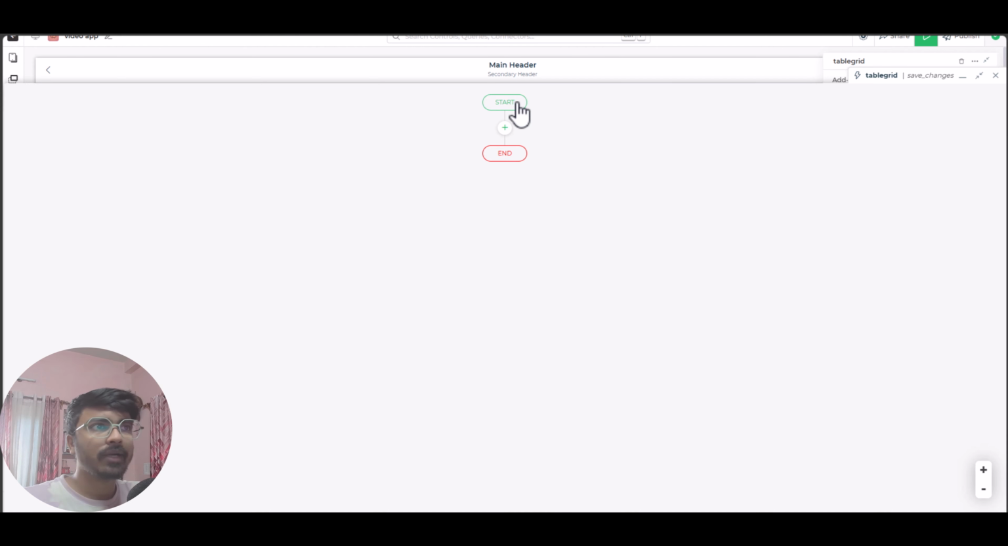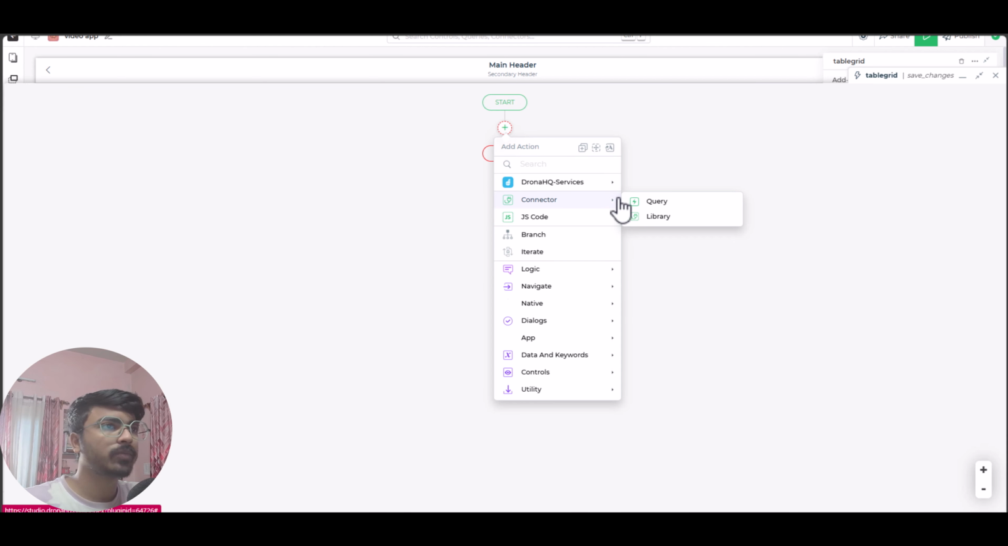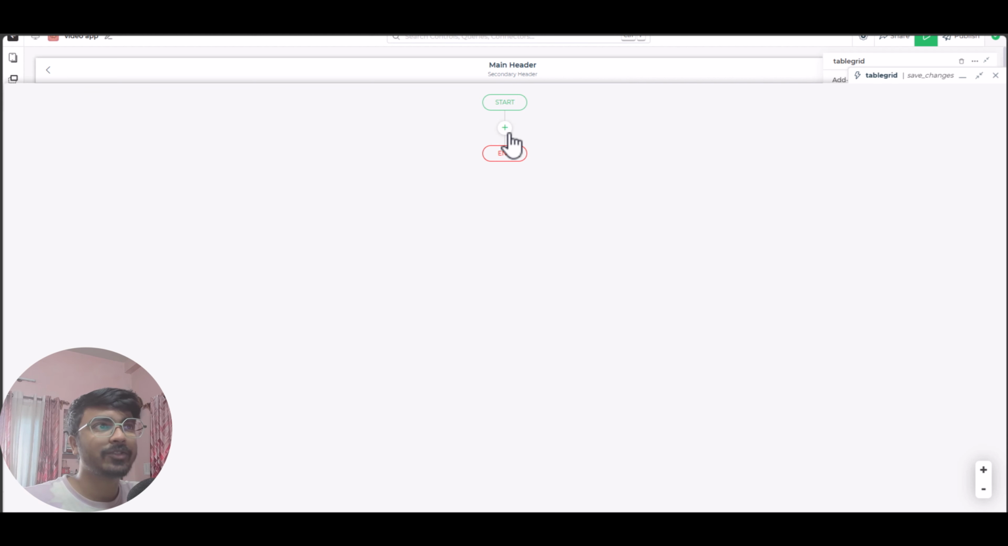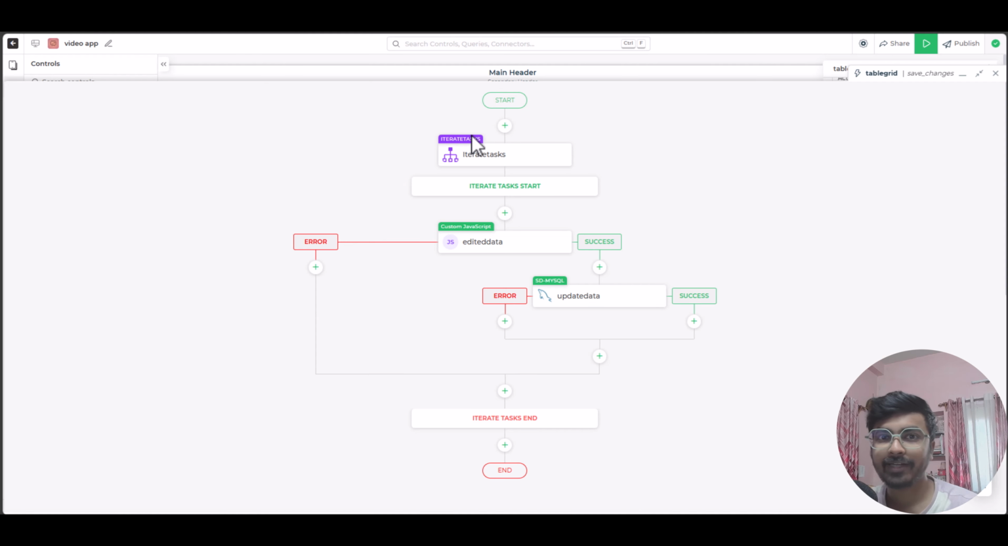Between the start and the end, you have different options to provide actions, like branch, iterate through, logic, navigate, native, and different other actions. Some of the actions are also dedicated for mobile use cases, like the native ones. You can open a file, read a file, or write a file from mobile storage. Let's see how it can be useful. Right here I've created a whole action flow for you to understand how it helps you to interact with the data, whatever you are receiving from the user as well as in the backend.